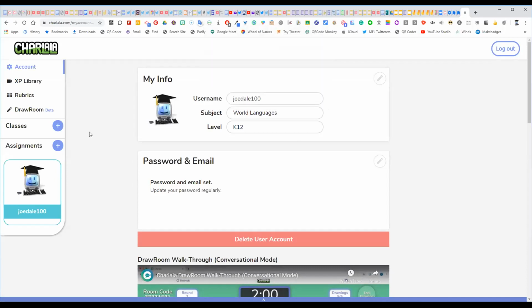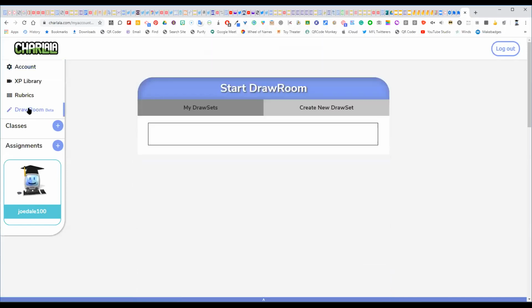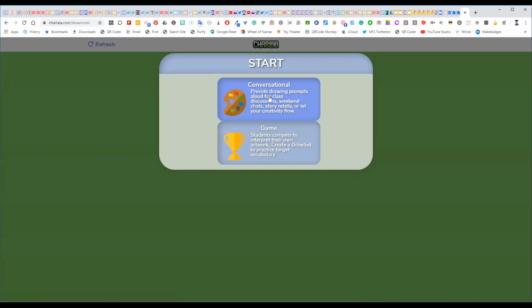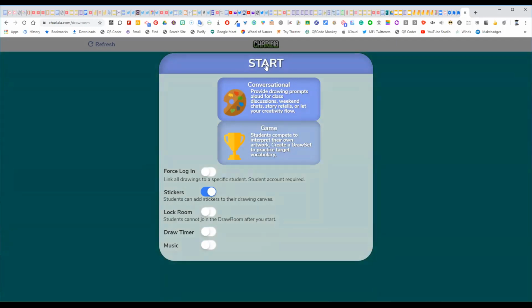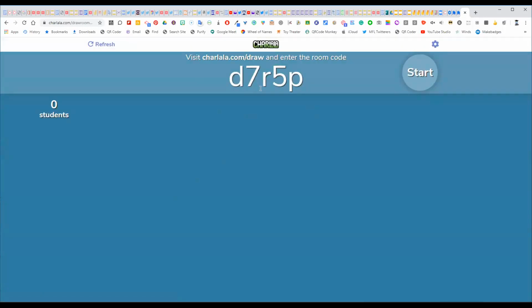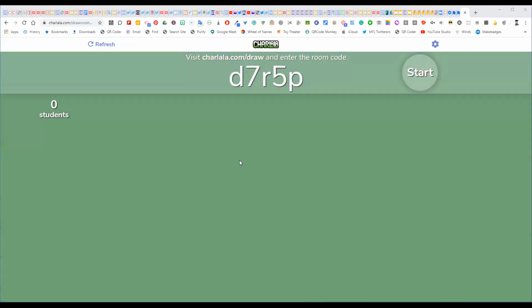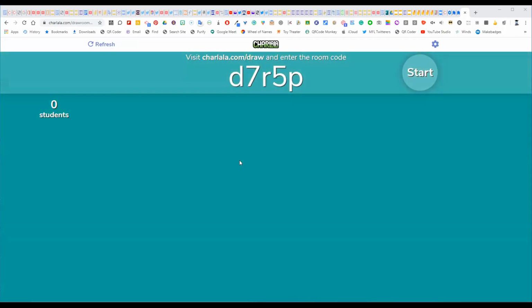So if I click on Draw Room and I click Start Draw Room, this is another drawing activity which is interactive, and I'm just going to show you the conversational one. I'm going to turn off music and click Start. Okay, so on the screen, can you see that it's asking you to go to charlala.com/draw? So could you all do that for me now, please?